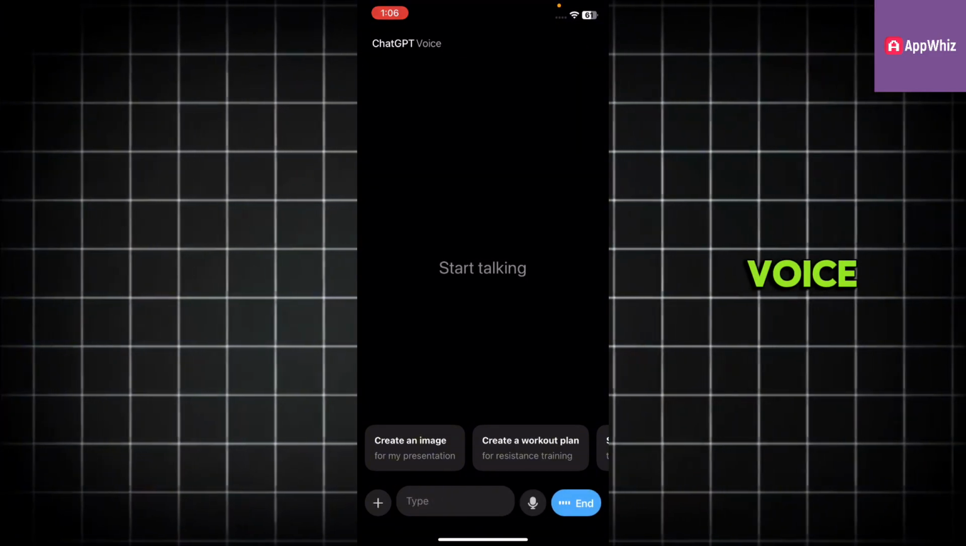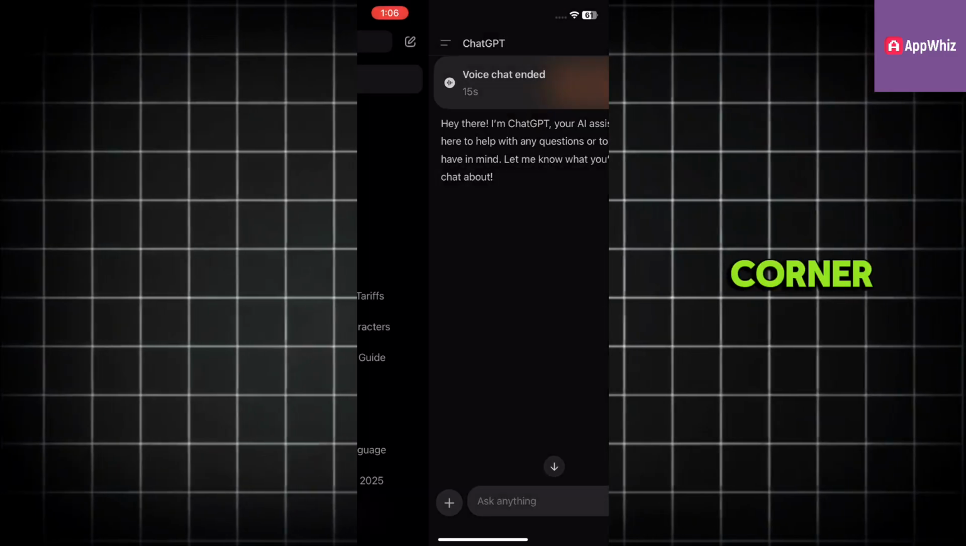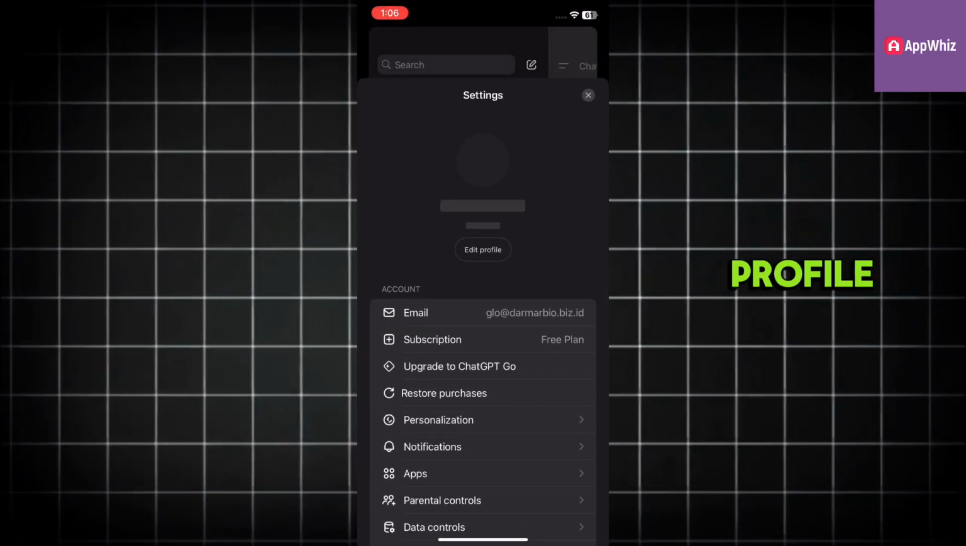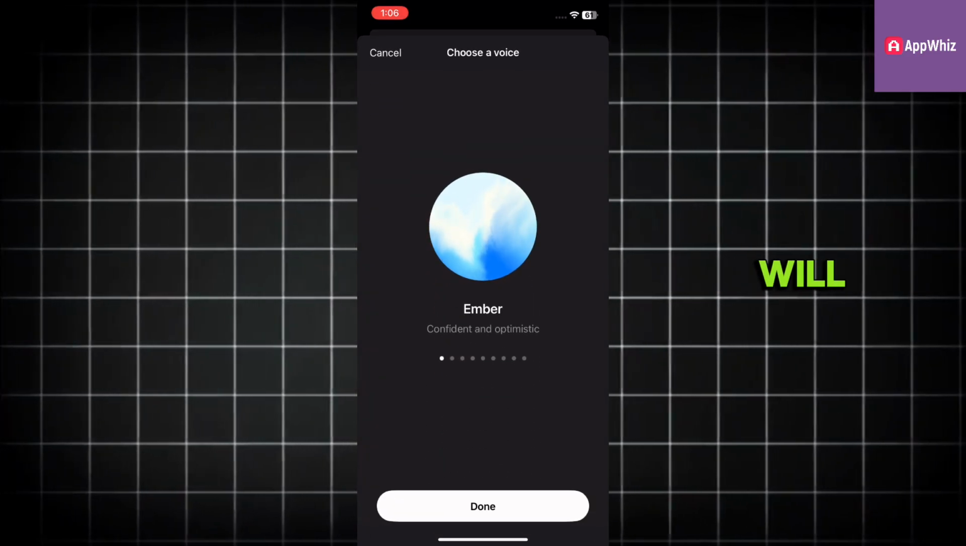You can also change the voice from the settings. For that, tap on the two white lines in the top left corner again. Then tap on your profile and scroll down. As you can see, here you can change your voice. For now, I will select Spruce.